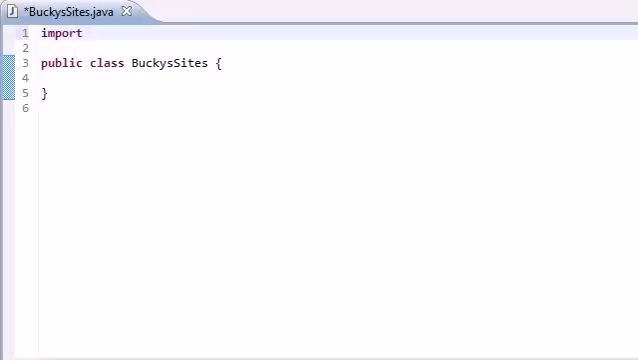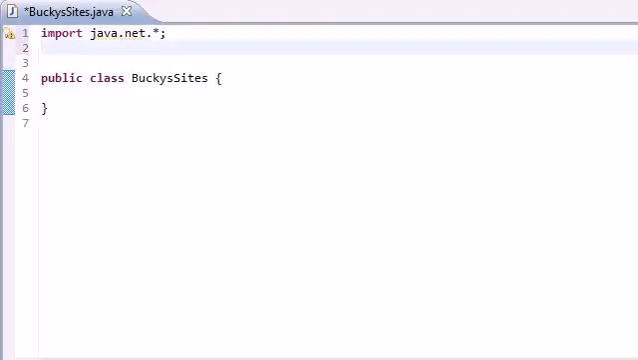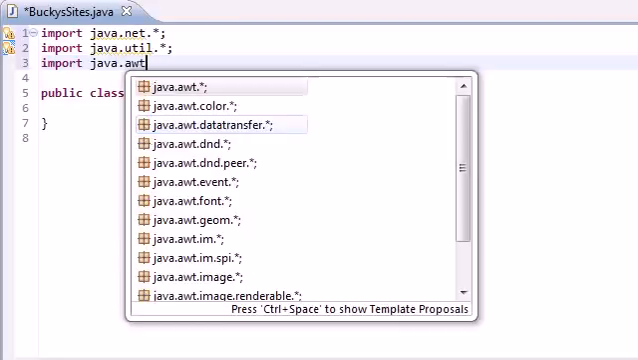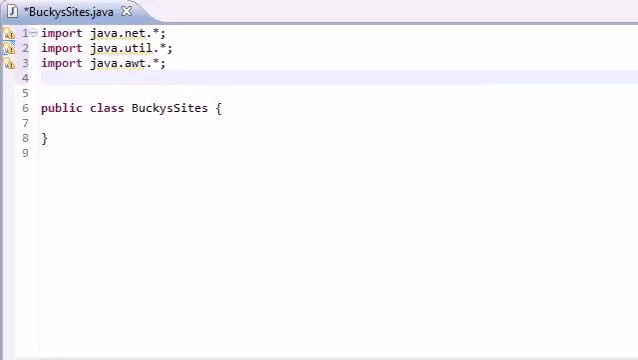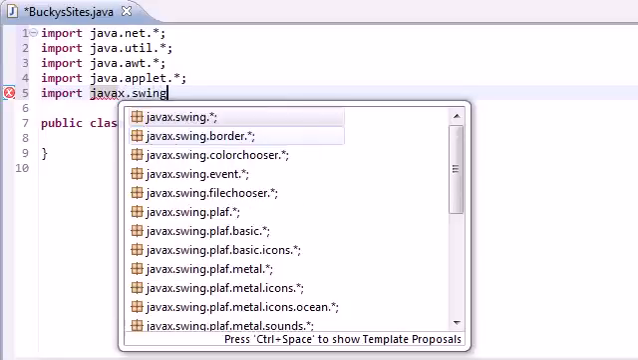So the first thing we need to import is java.net. There we go. Second thing, import java.util. Man, this is like auto typing everything for me. Import java.awt. Oh, too easy. Import java.applet. Wow. Okay, now I'm messing up. This is where things start going south. Import javax.swing.